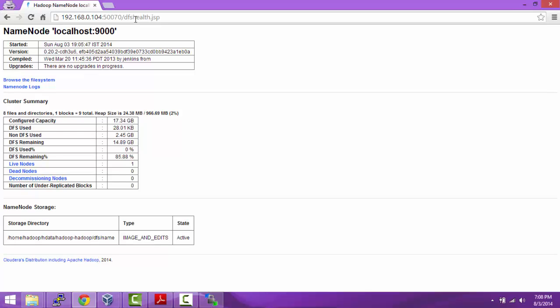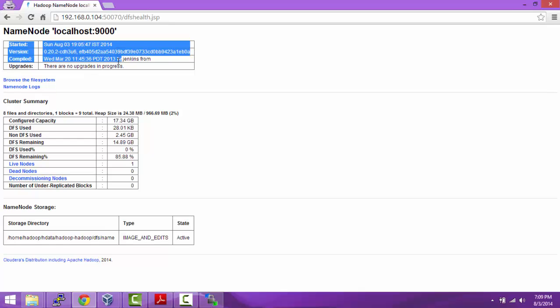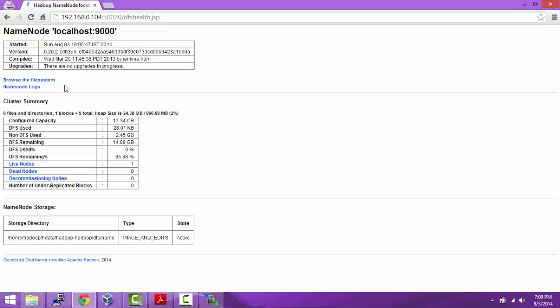So guys, once you open this web console for your name node, it will give you all the required information. This is the location where my name node is running, localhost colon 9000 port. It is giving you all the configuration, that is when it was started, version, compiled, upgrades and all. Browse the file system, this I'll show you in just the next few seconds.